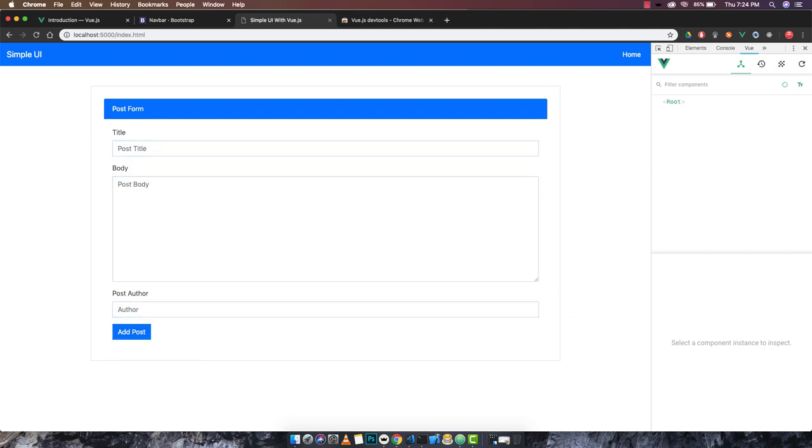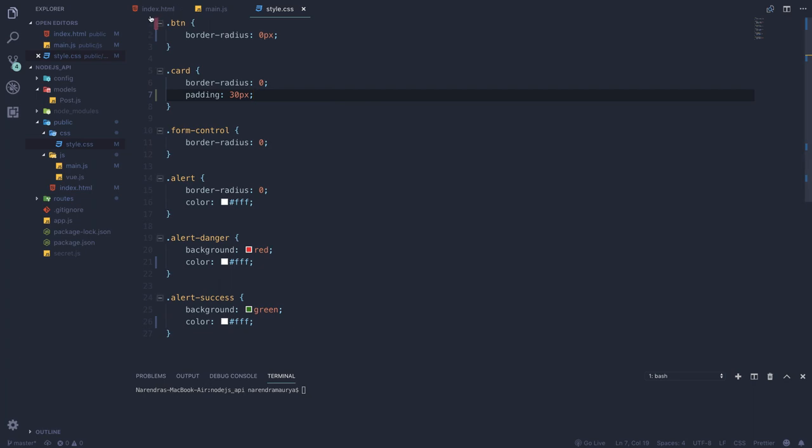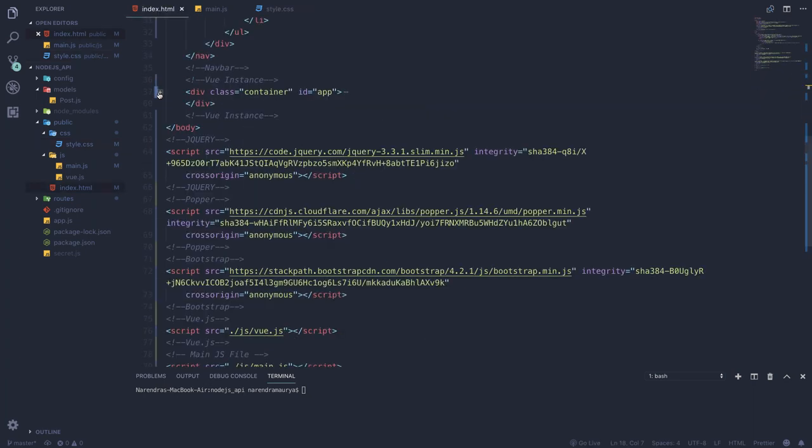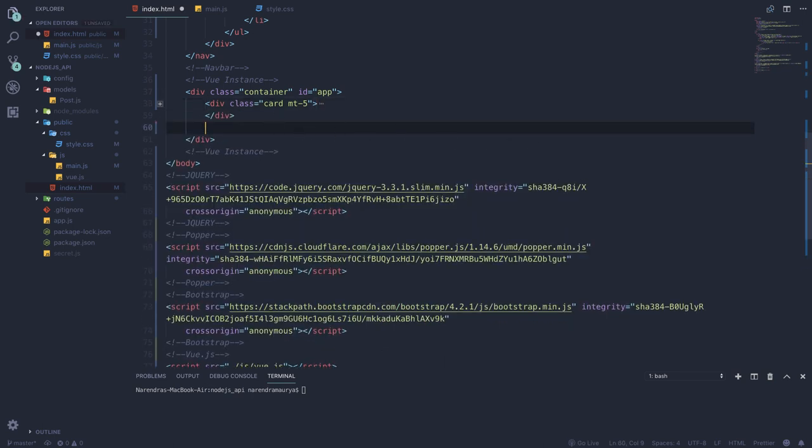So now the next thing I'll be working on is the card, where our posts will be available. So far I haven't started with the Vue instance. For this card, I want to put one heading over here. I just want to add one more class to it, mb-5, so that we can get a bottom margin of 5 units in Bootstrap. So I'll write h3, and the class will be text-center, and posts.